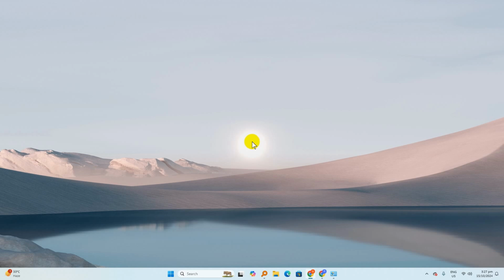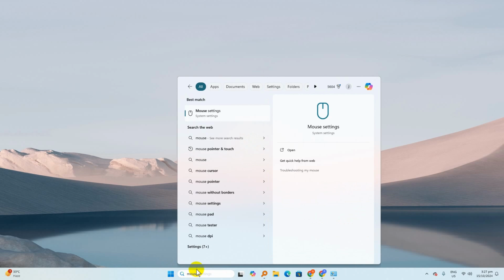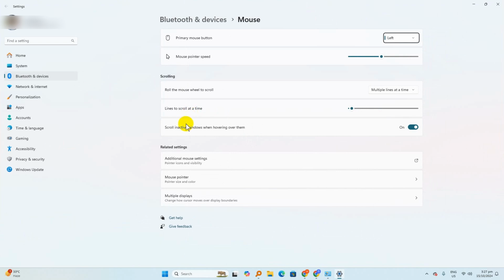So let's follow me. First, here in the search bar, type mouse to find the mouse setting. See here, this is the mouse setting. Click on it. The mouse setting appears. Under the related settings tab, you can find the mouse pointer option. Click on it.